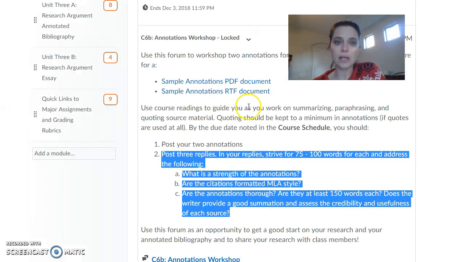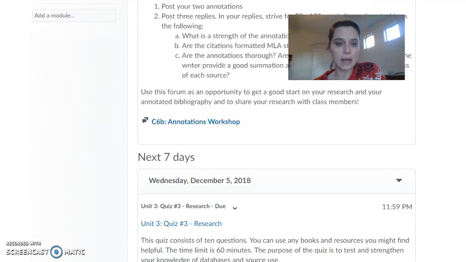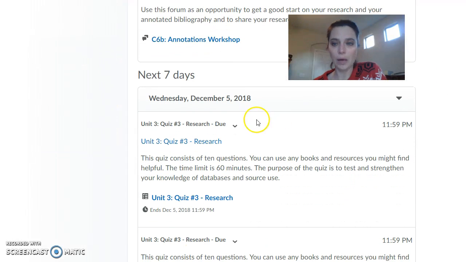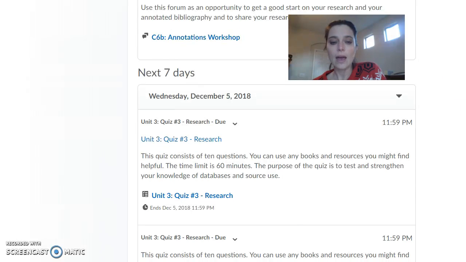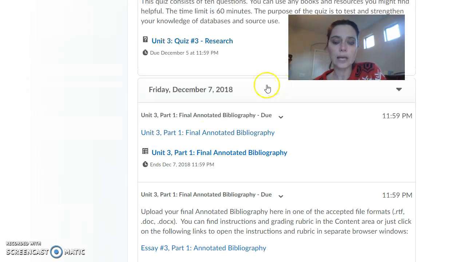All right, so going back to the schedule, after tomorrow on Wednesday, you guys have a quiz about research, and then Friday, your actual annotated bibliography is due. So that's 6 sources, all organized the same way as the 2 sources that you're workshopping in the discussion tomorrow.